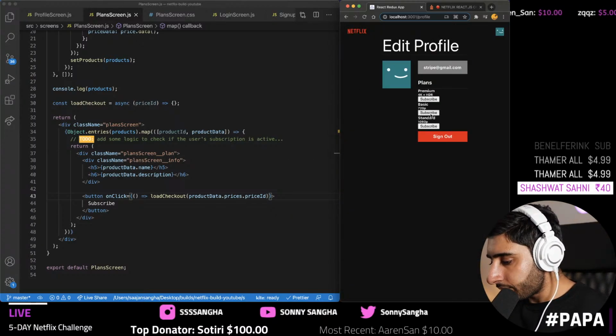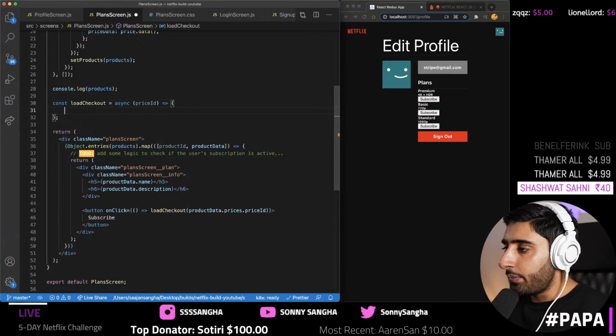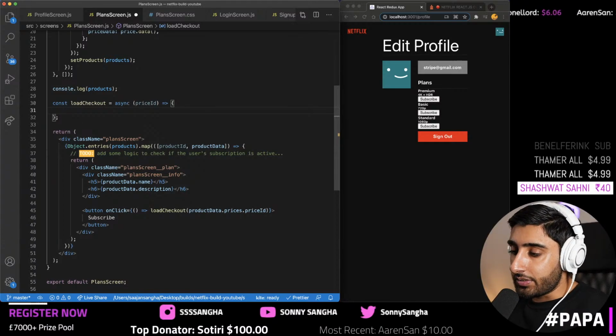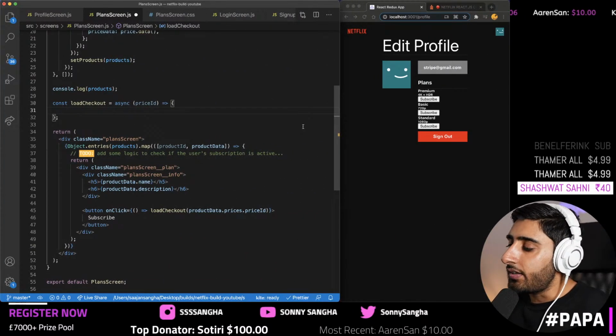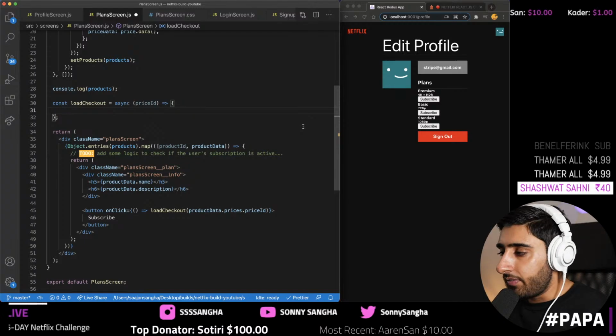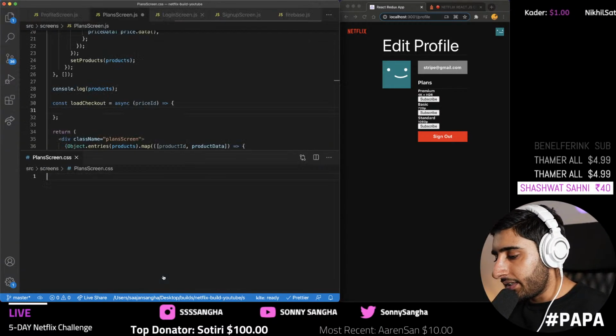Okay, there we go. So on click, it will trigger off the load checkout function. This is where we have the checkout functionality, so when I click the subscribe button, it should redirect. But firstly, let's just style that because it's a bit confusing looking at that. So I'm going to open up my plan screen underneath.